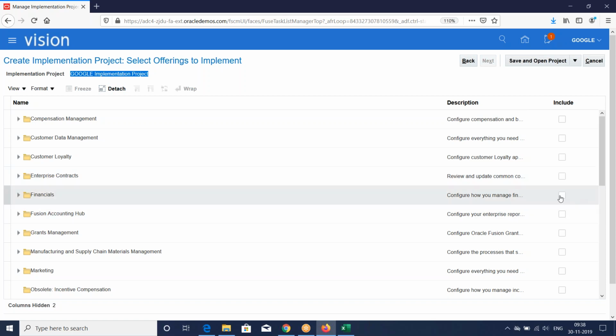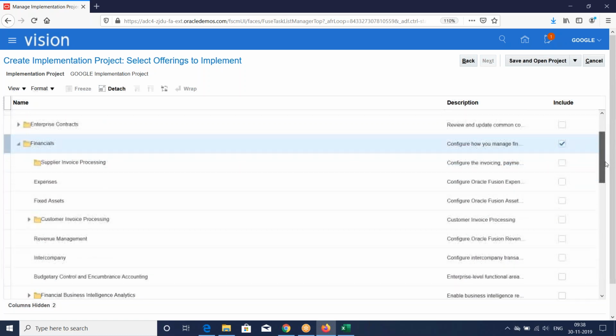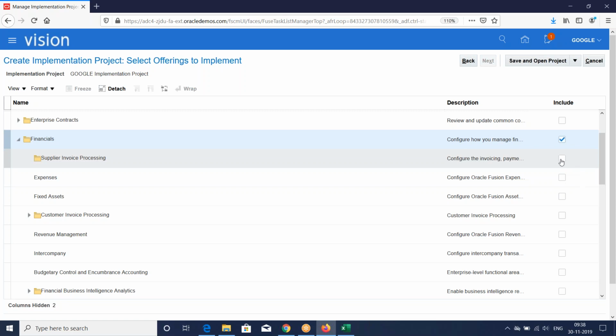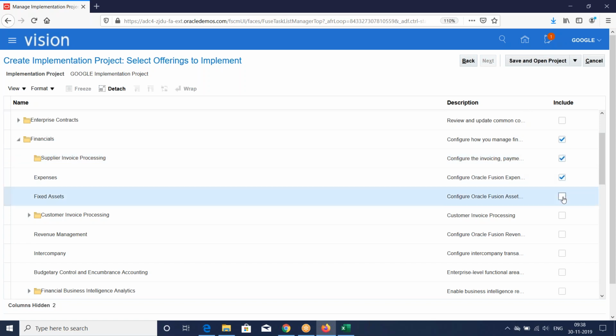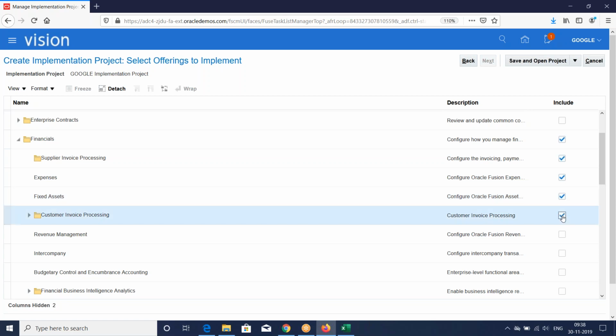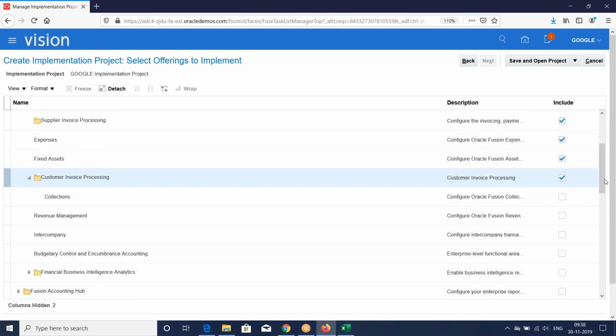So here, say include. When you include financials, within financials, the applications we are going to implement, those we have to select, nothing but options. Say we are going to implement payables, nothing but the supplier invoice process. And say we are going to implement expenses, fixed assets, and customer invoice processing, which is nothing but the receivables application. In the same way, whatever you want to include for implementation, you can include.